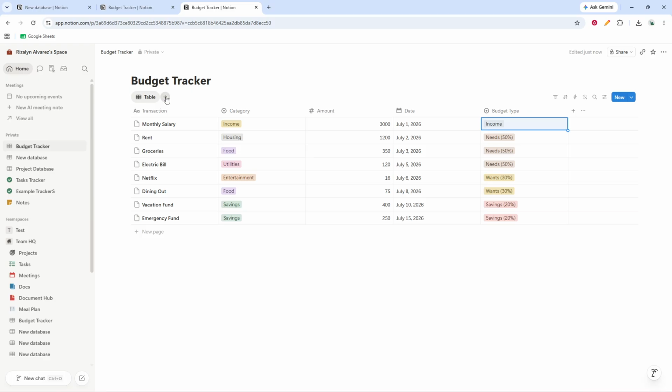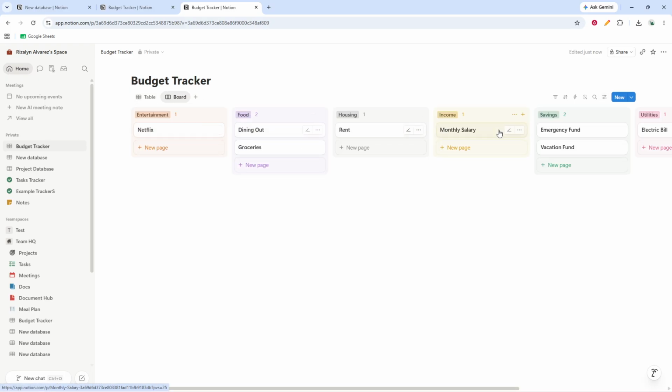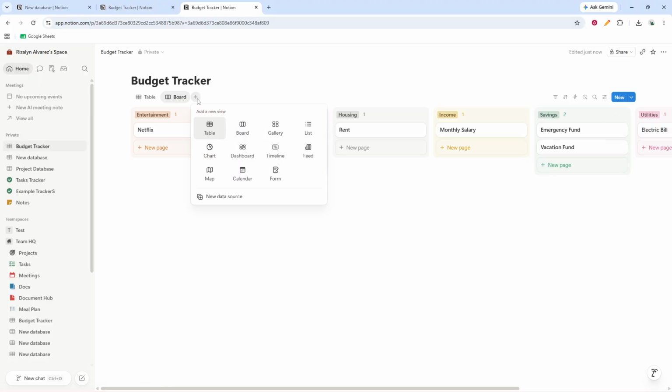With your records in place, create different views for the same database. Add a table view if you want the standard layout, then create a board view or a calendar view to organize the same information in other formats. The data stays connected across all views, so changes made in one view will appear in the others.